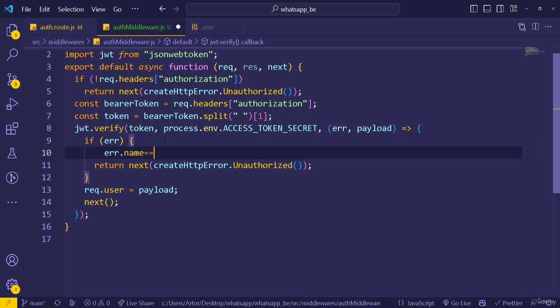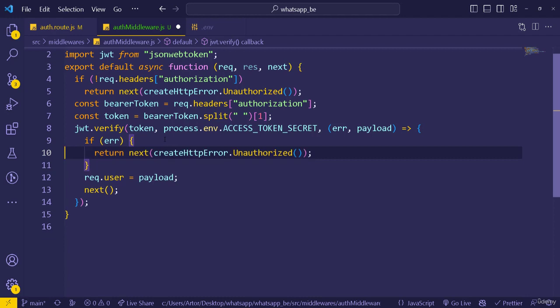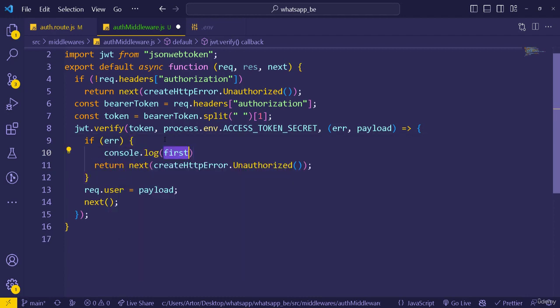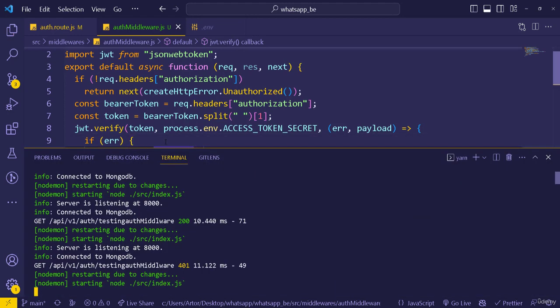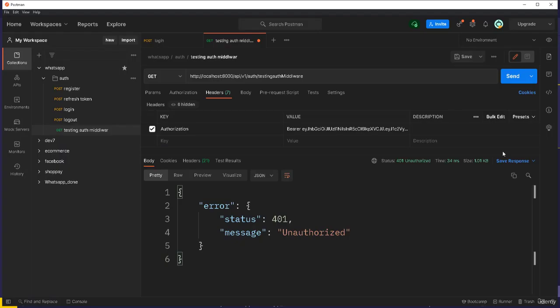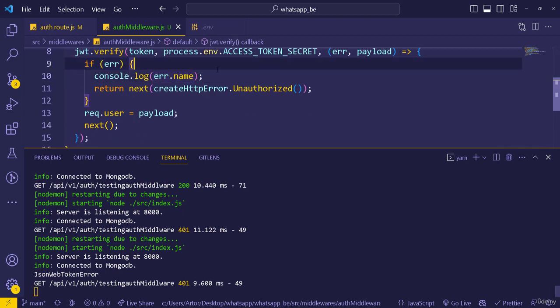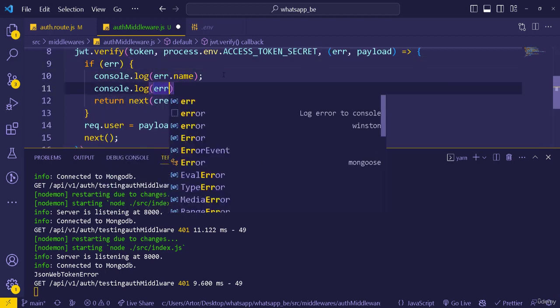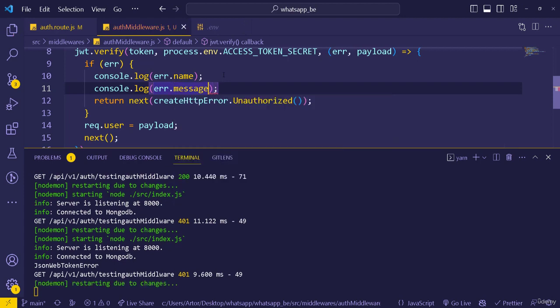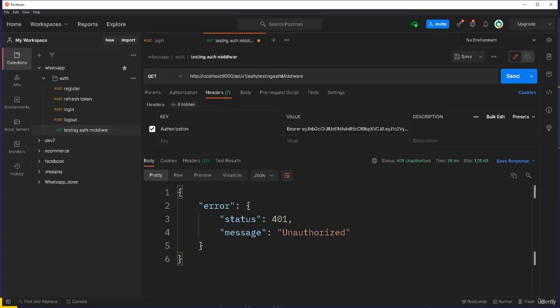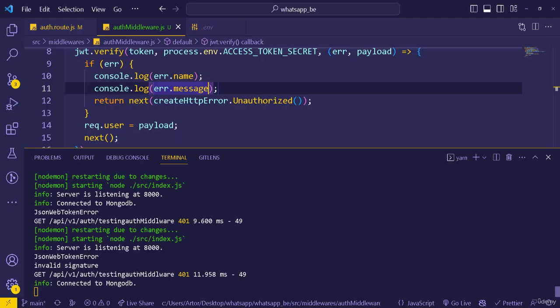Let me just show you. Before doing that, I can console log the error.name, and let me open the console right here. If I go back and send, I know there's an error. It's going to say unauthorized, but right here I will get an error type that says JSON Web Token error. And if you console log the error message, is there a message here? Yeah, there is a message. Let me just show you. So I send, and I get this type of error, which says something like invalid signature, for example.